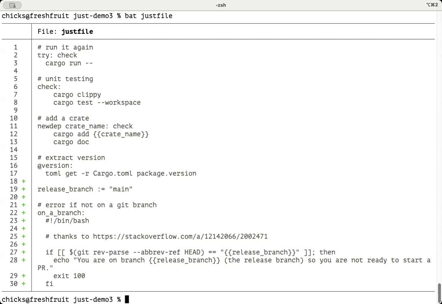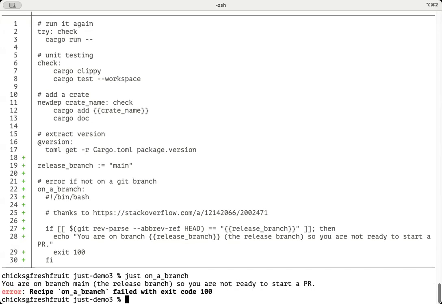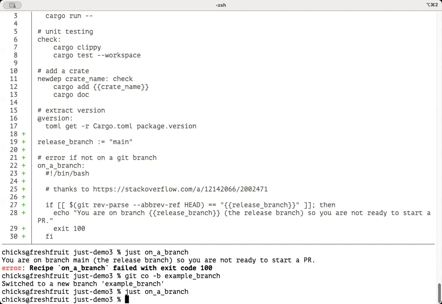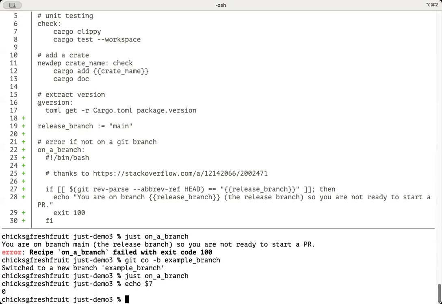So to see what's happening so far, we'll run just on-a-branch. And oh no, we're not on a branch. So we get an error message that came from the code that we just added. So we go ahead and create a branch. And now when we run the command, it comes back with no output because it was successful and we can go on with life. And the error output from the whole thing is also correct. So now let's build on that.